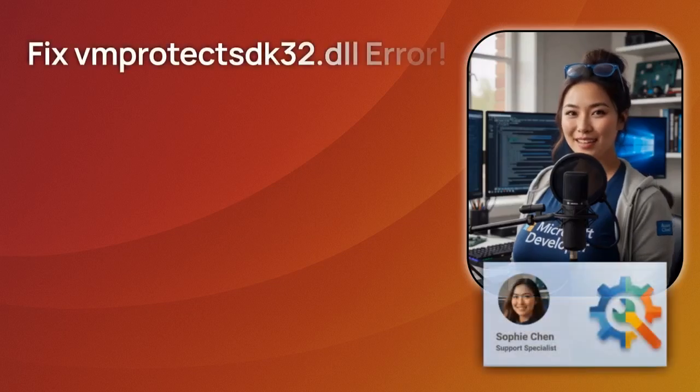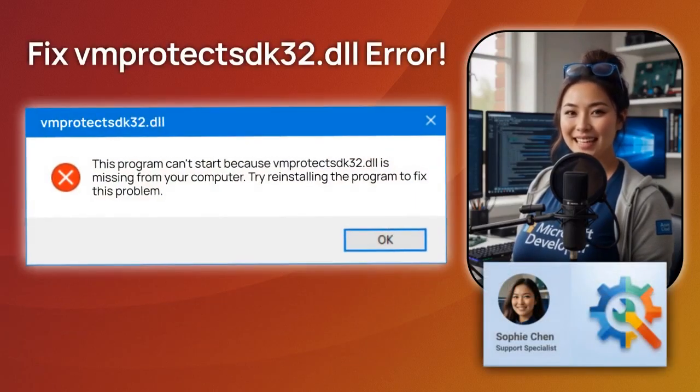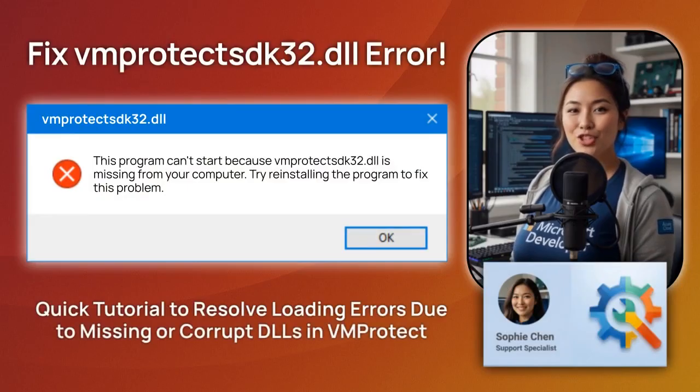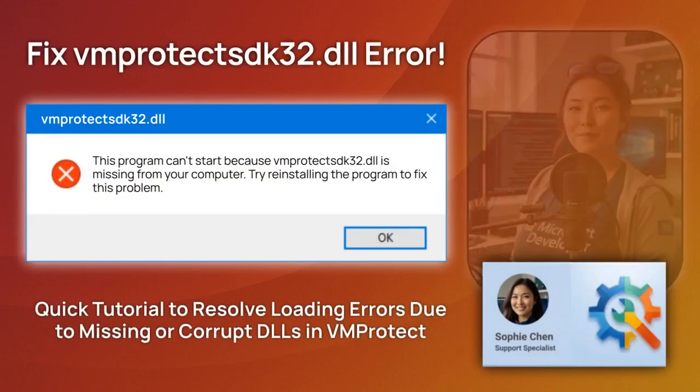Is VMProtect pathing failed due to the VMProtect SDK32.dll? I'm Sophie Chen, a Windows System Specialist. Let's repair your internal links and get you back to work.